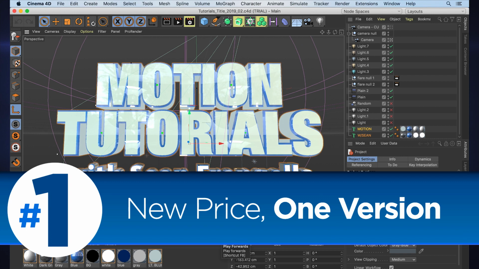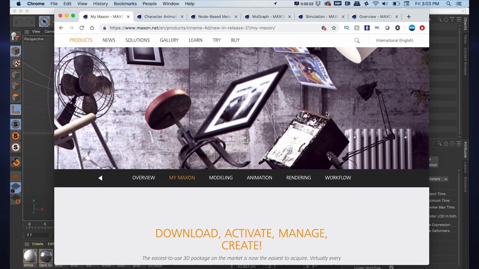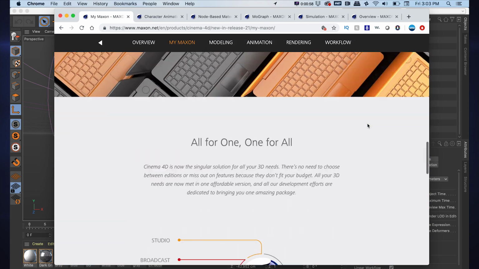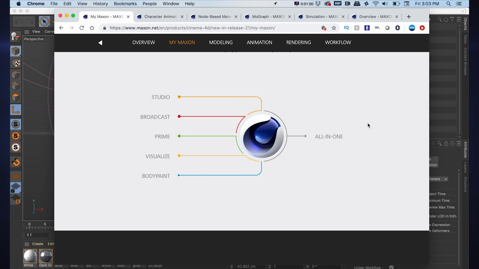Number 1, new price, one version. So the biggest news when Cinema 4D R21 was announced is that there's one version, so there's no more Studio, Broadcast, Prime. You can see right in this graphic that they put together on Maxon's website. There's one version of Cinema 4D, which is great because I feel like the last few years that was getting a little confusing for a lot of studios and people who were used to Cinema 4D and working with different people who had different versions, and also for people getting into Cinema 4D, just knowing, even if you're watching a tutorial or learning the product, it's my version, it's all the same version, and that's great in my opinion.